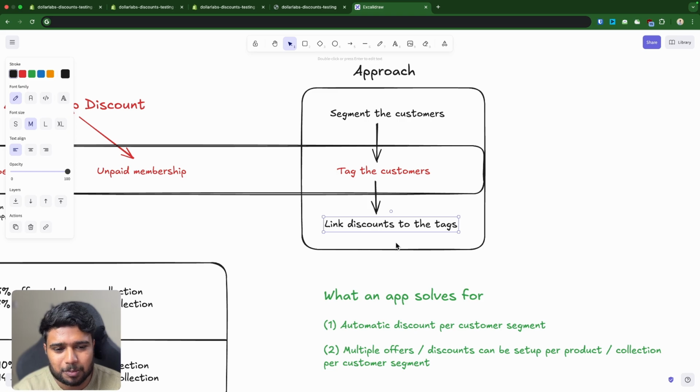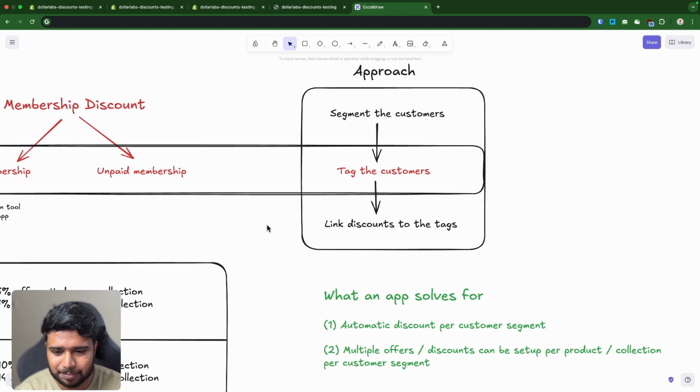Now the last part is you will basically create different logics to say that, hey, this customer belongs to this category, that's why this discount is applicable. That's the last part where you can link the discount to the tags that you just created.